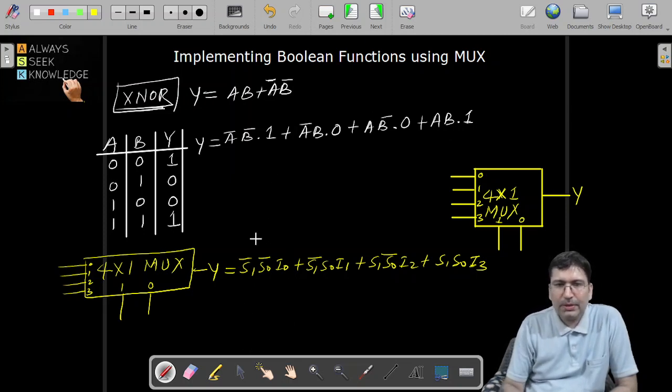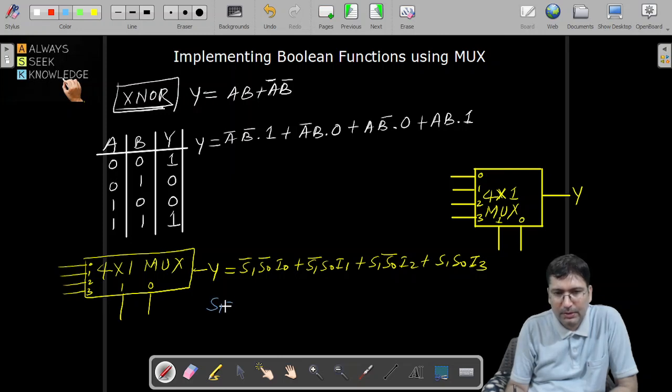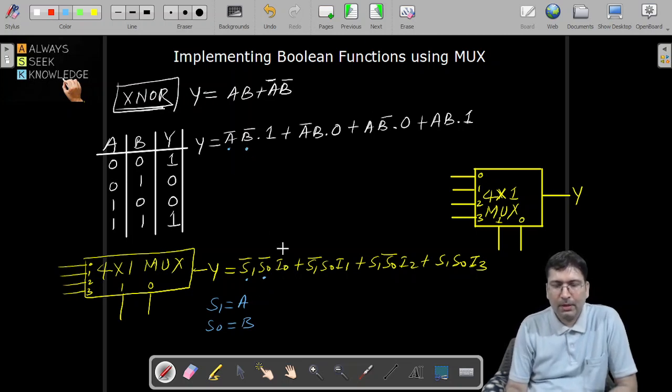Now we need to compare these two. So it is very easy to compare. Now S1 needs to be compared with A. So I'm saying S1 must be equal to A and S0 must be equal to B. So S1 is being compared with A, S0 is being compared with B.